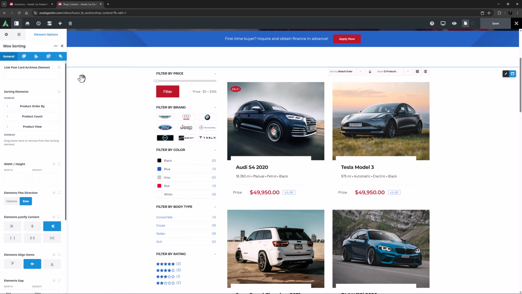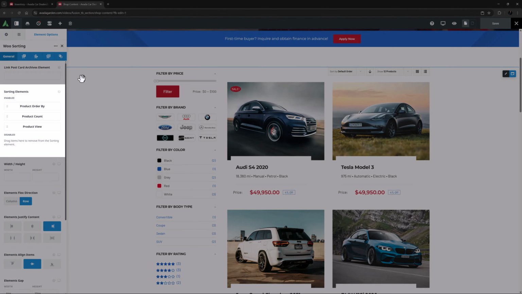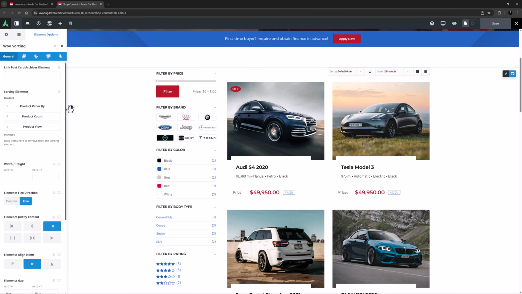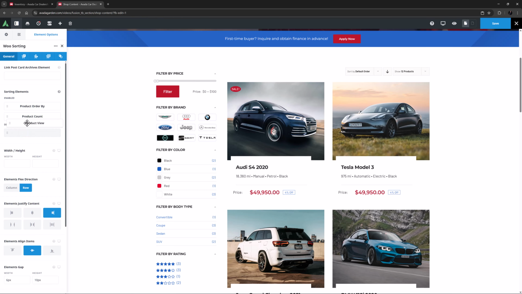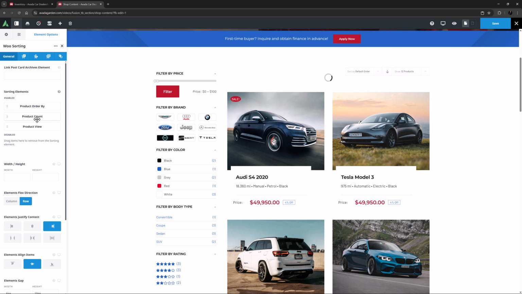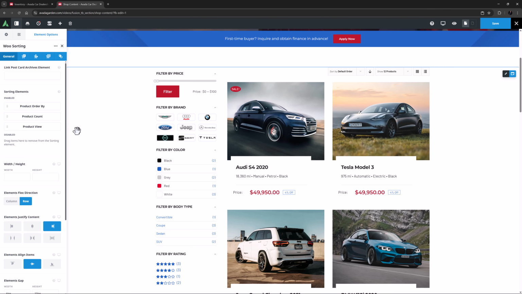If you don't use postcards yet, you're missing out, but the Woo Sorting Element also works with the Woo Products Grid element. The next option is Sorting Elements, and here you can enable any of the three sections of the sorting element. You have to have at least one enabled, or all three will display, because if you disabled all three, there'd be no point in having the element at all. But if you just want to display certain types of sorting, this is fantastic.